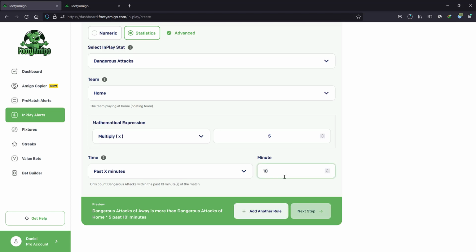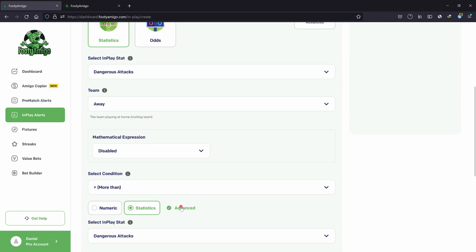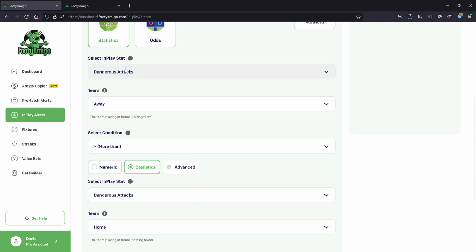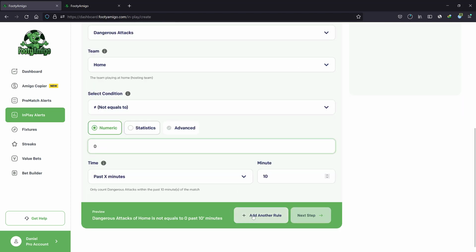I can also say 10 because I'm trying to find a match where the dangerous attacks of the away team is more than the dangerous attacks of the home team times 5 in the past 10 minutes of the match. So if I add that rule, as you can see, that rule has now been added. Don't forget, I need to add a buffer saying the dangerous attacks of the home team must not be equal to 0, and then I'm going to add that rule.